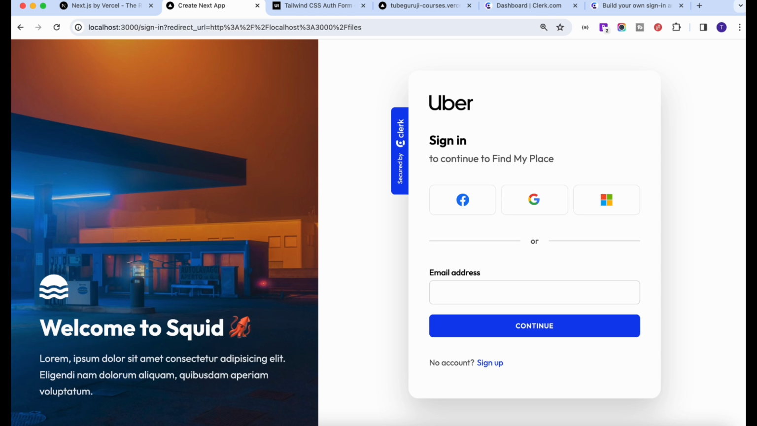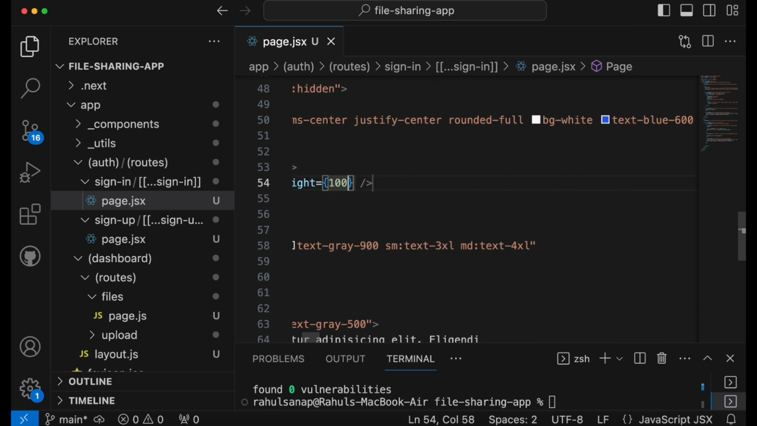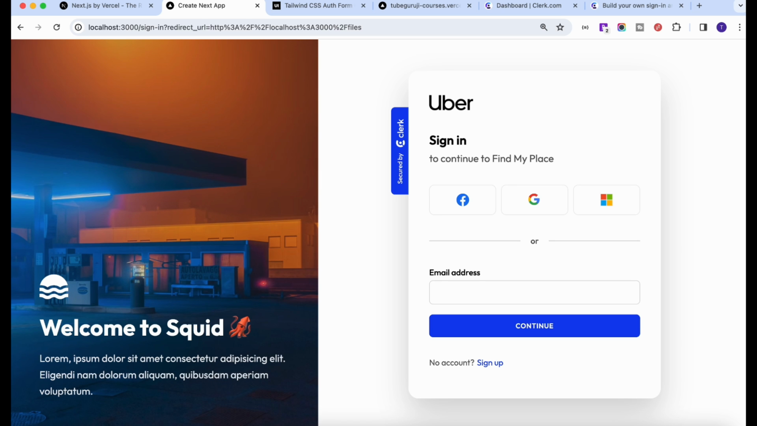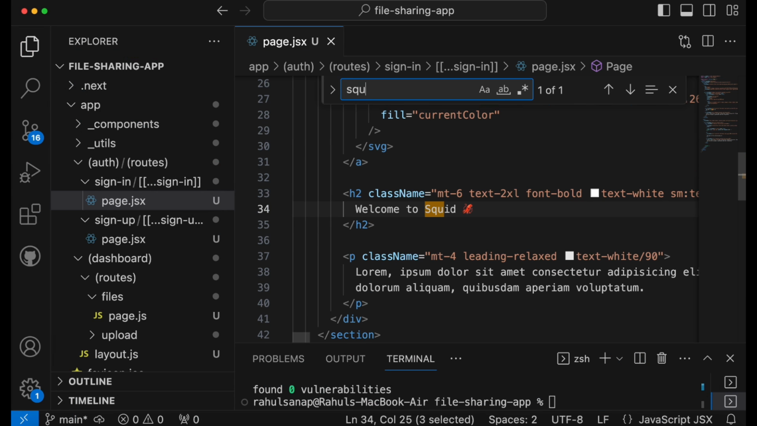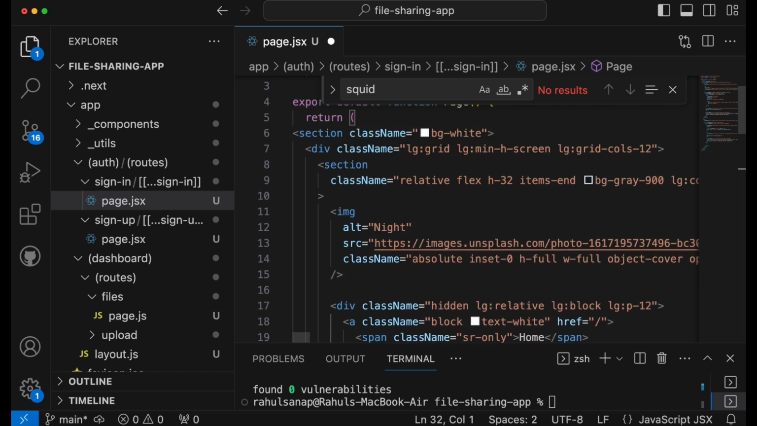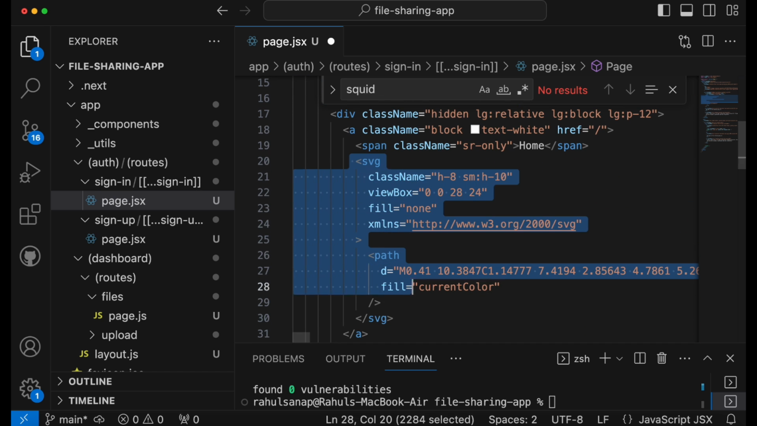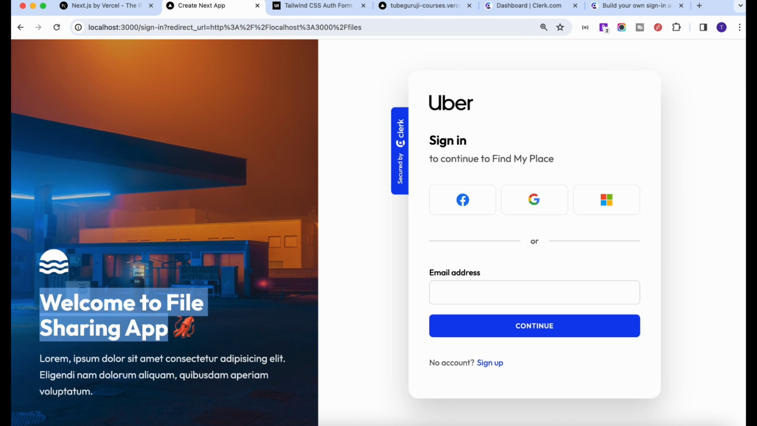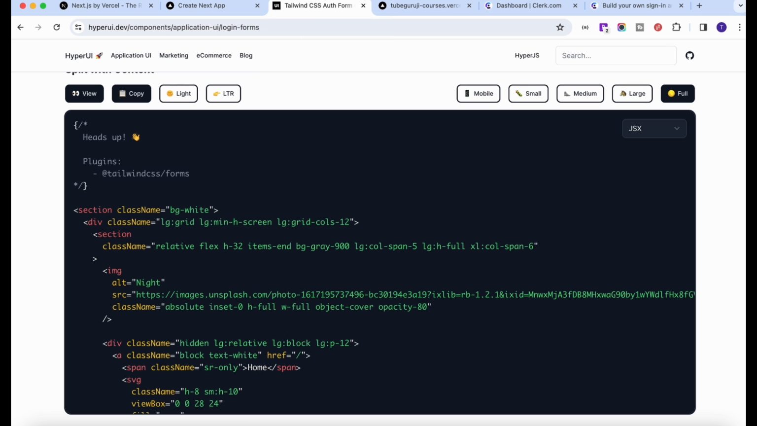Now if I go back, let me refresh the screen. I don't know why it did not change, or maybe I changed a different thing. Okay, so here we have to search for the word squid, and here you have to change it to file sharing, and here you have to change the logo. Okay, and if I save it now, you see it's saying welcome to file sharing app. Okay, and this is how you can easily implement this sign in page, and we beautifully designed it with the help of Tailwind CSS and this hyper UI.